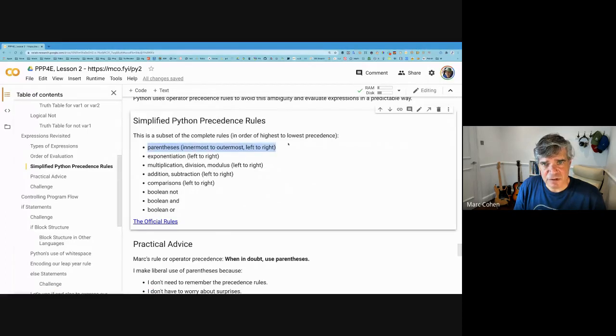Parentheses get done first, innermost to outermost, and at things that are at the same level, left to right. Then exponentiation, left to right. Then multiplication, division, and modulus. Remember, modulus is that remainder operator with the percent sign. Then addition, subtraction, then comparisons, then Boolean operators, where there's actually a hierarchy among the Boolean operators. We do not first, and then or.